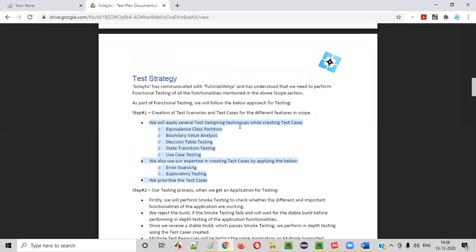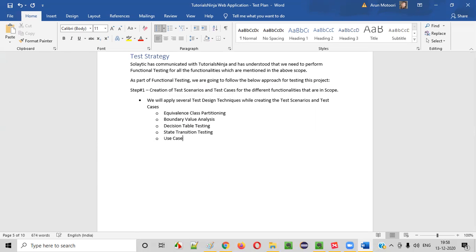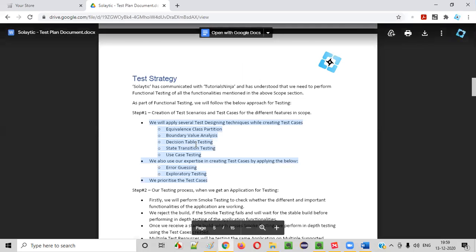Then we have use case testing. Okay, use case testing. These are all the test design techniques, guys. Equivalence class partitioning, boundary value analysis, decision table testing, state transition testing, and use case testing are different test design techniques. I'm going to explain them practically for you in the coming sessions.